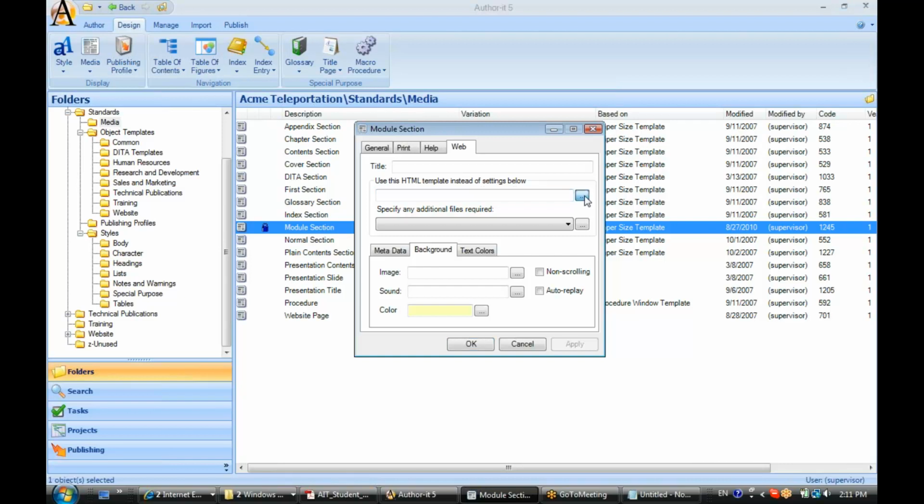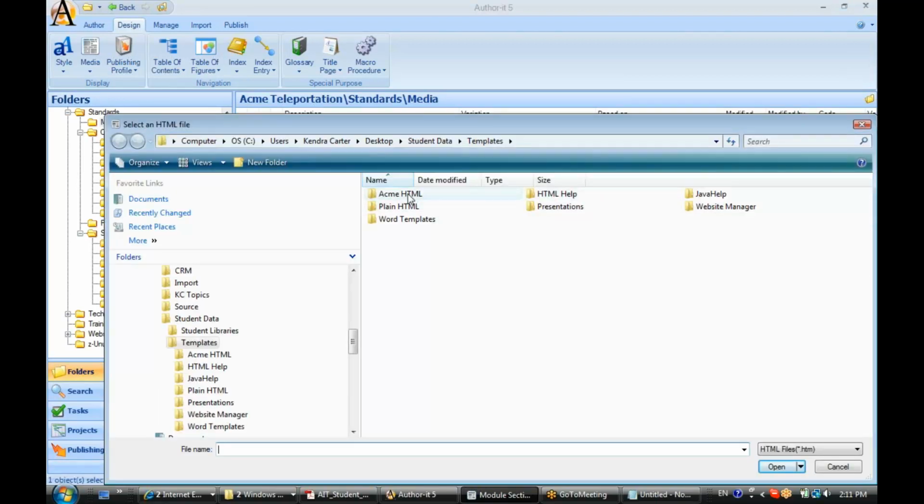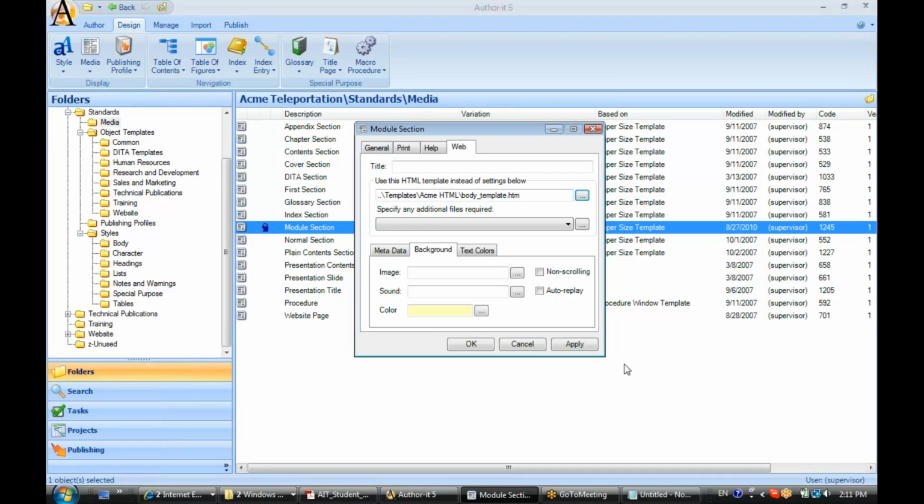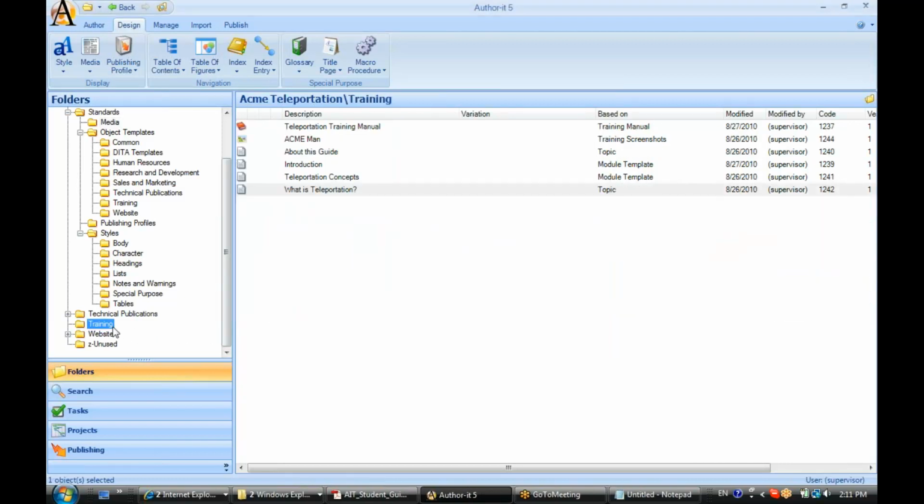So I'll browse out here, Acme HTML, body template. Okay, we'll go ahead and click apply. So now what I have set up down here is no longer going to be used. Instead, I'm going to use that body template. And as long as I have that AIT data tag somewhere in that body template, Author will be able to publish using that custom template. Alright, so let's click OK here. And let's do a test publication.